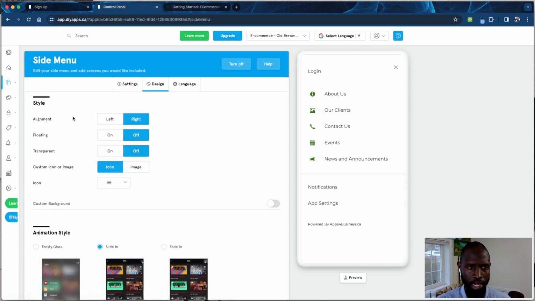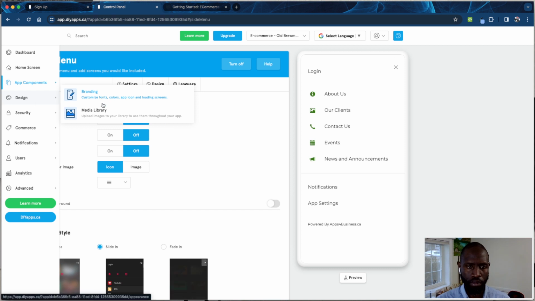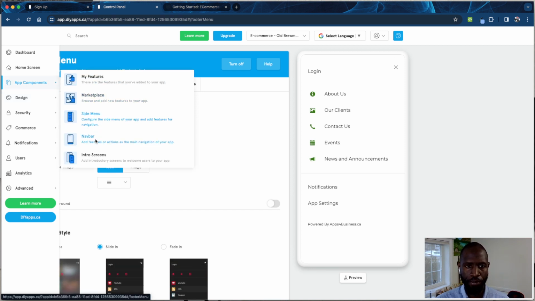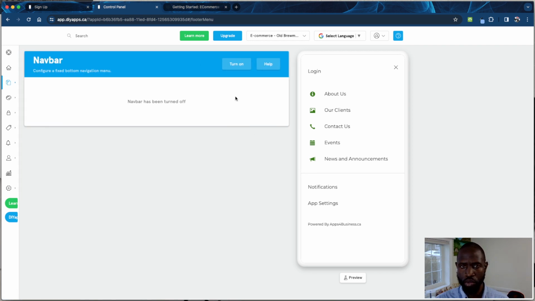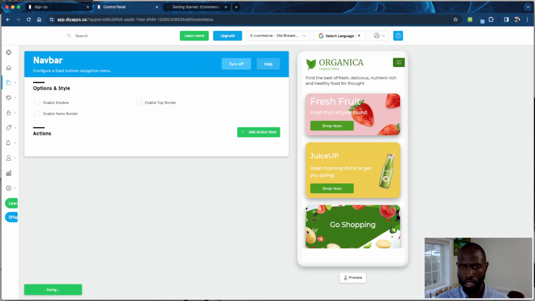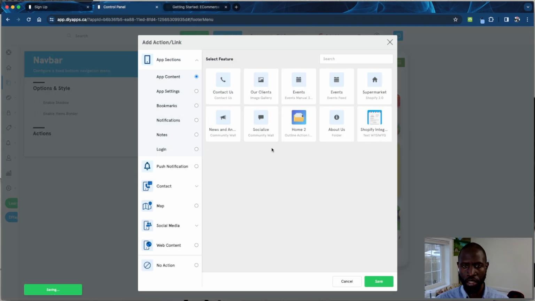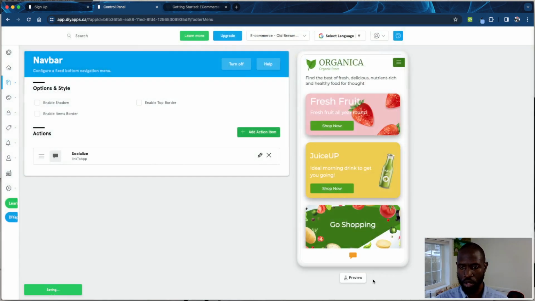All right. So the next part is the navbar. For the navbar, this will be the bottom part here. Let me add one thing. This is socialize community wall. So as you can see, the navbar is at the bottom here.